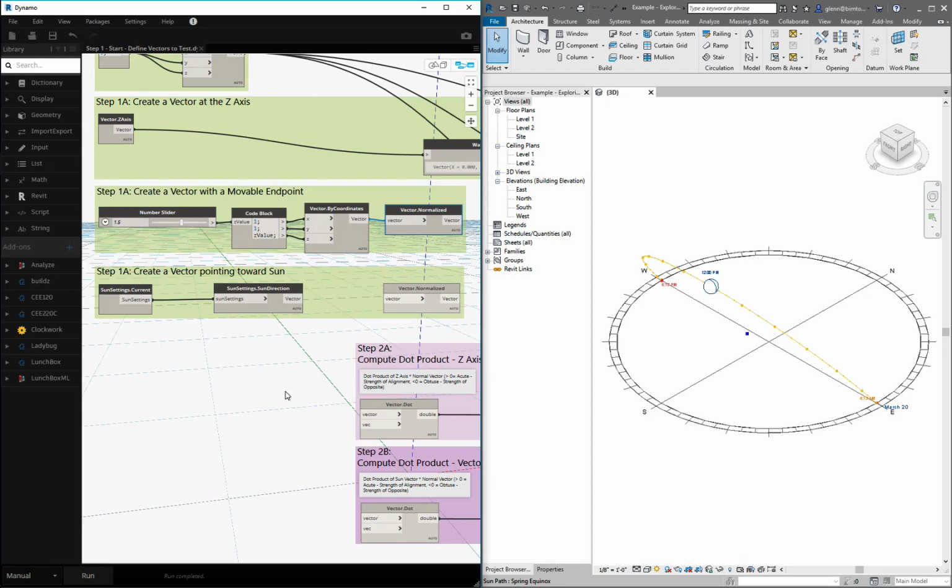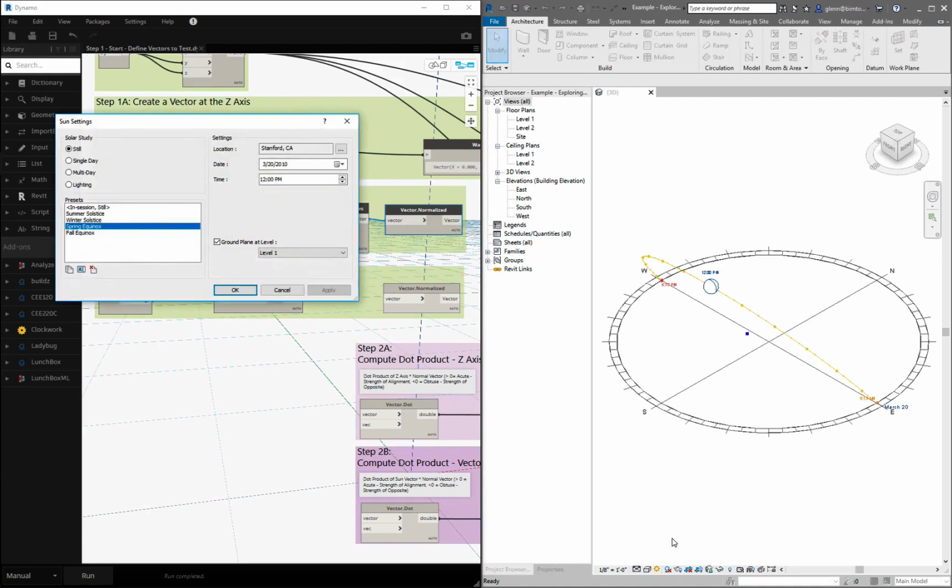Similarly, we're going to create one more vector. This is going to point towards the sun. There's something called SunSettings.Current that gets the sun direction. Where that comes from is something over in Revit called the sun path. If you get into the sun settings, you can see for Stanford, California, on the spring equinox at 12 noon, we have the sun set to there. If we move that around a little bit, for example, to 1:30 in the sky, let's see if it'll update itself over there.